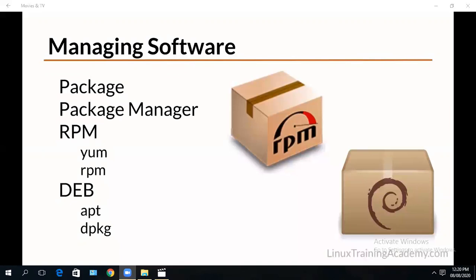If you're going to be using Linux systems, then you need to know how to install software on them. Well, packages are used to do that on Linux systems. You can manipulate packages with a package manager. And two of the most popular package formats are RPM and Debian, or deb for short.